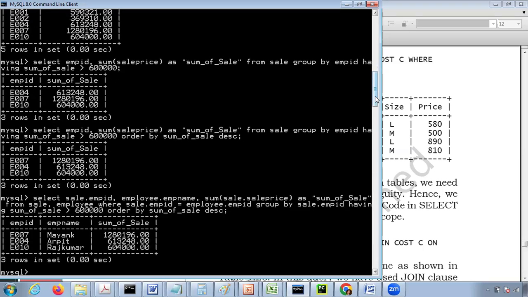Okay, so I got the employee name as well. So select sale.empid, employee.empname. So I got the corresponding employee's name. So Mayank basically made the largest amount of sale. So you attribute that with the table name, it should be fine, comma, sum of sale price, and you're labeling it as sum of sales, you can use the grouping thing.